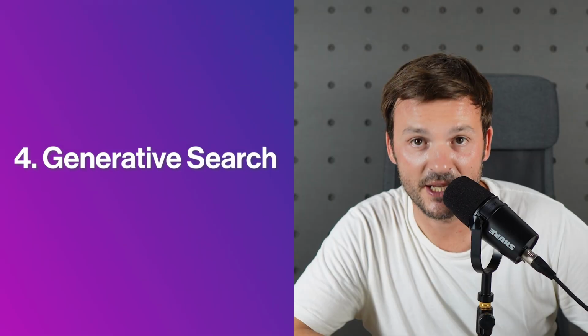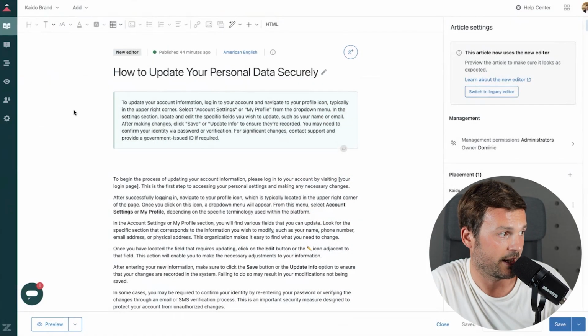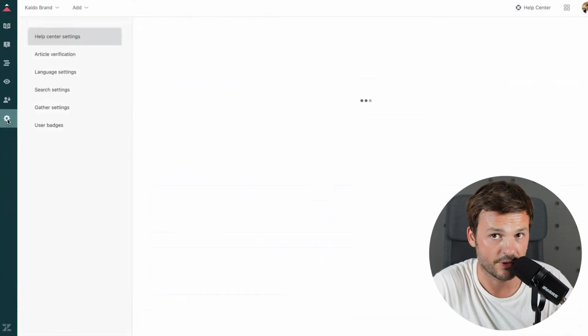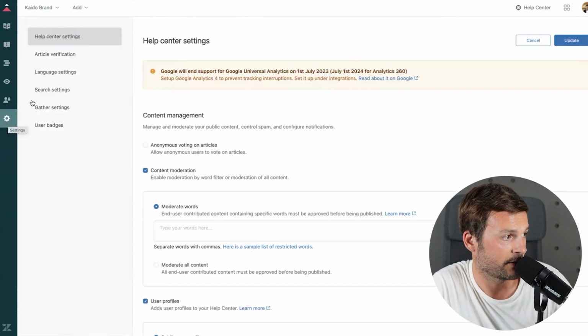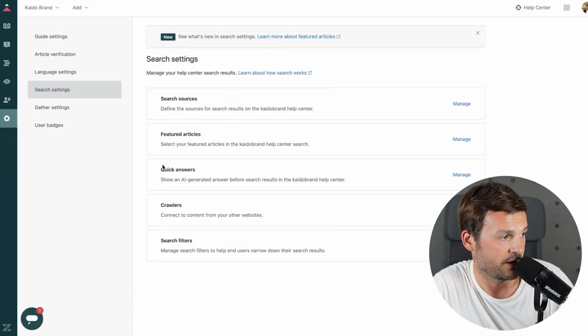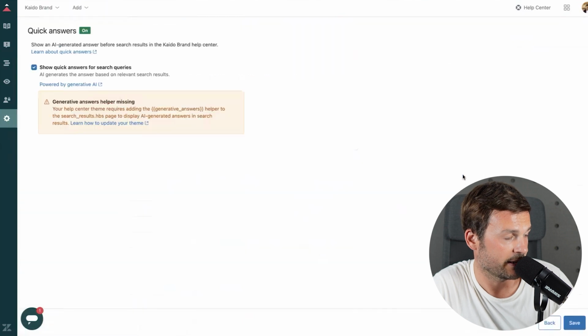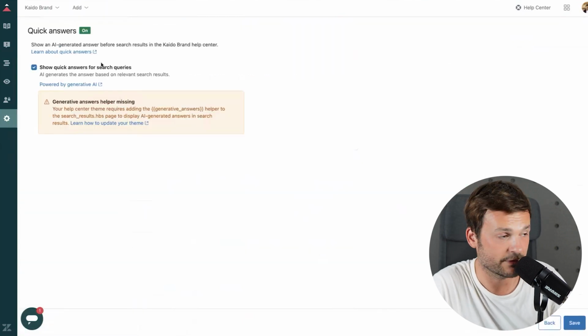The last bit is the generative search. This allows your customers or your end users to easily get a summary when they search something in the search bar of your knowledge base, of your help center. So now I'm back in my article, so I need to go to my settings because I need to enable this thing. So I go to search settings. So I have here quick answers, and I click manage. And now look, this is enabled for me.